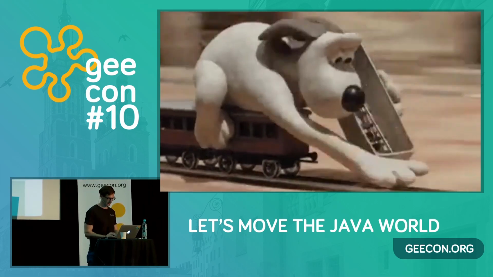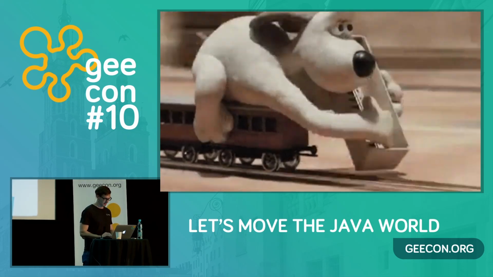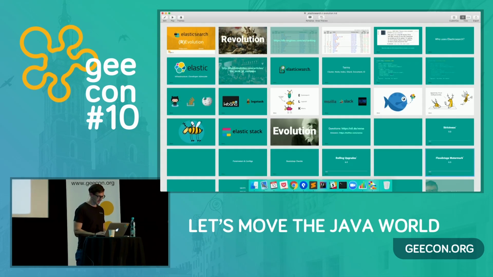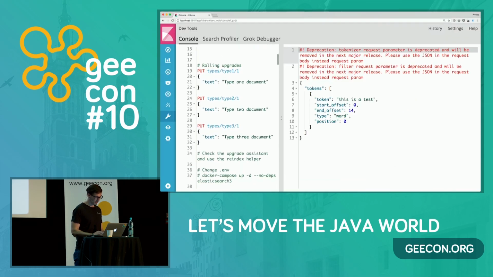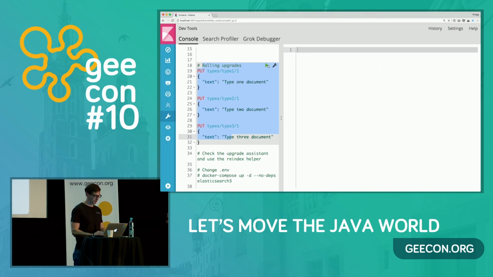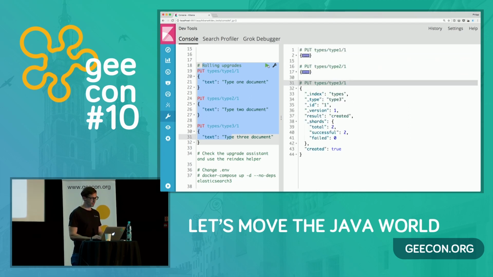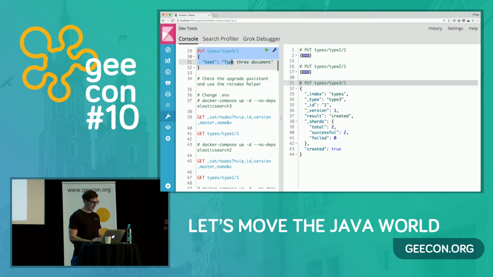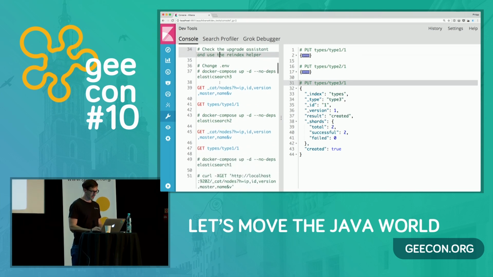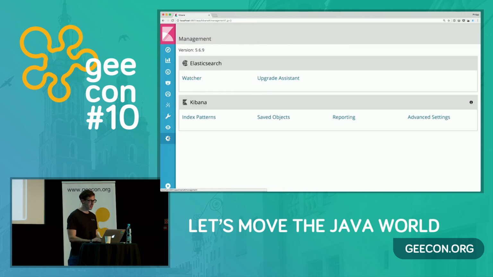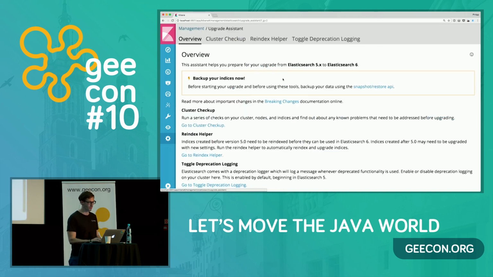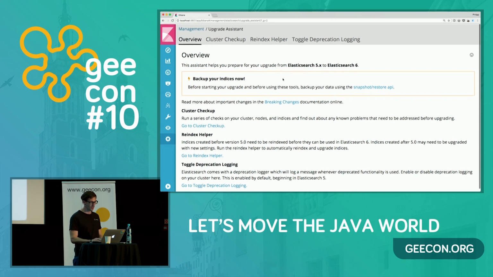So let's do that. I need some data, which I will quickly insert here. We'll come back to that in a little bit. So the first thing, before you do any upgrade, we have the upgrade assistant here. And you should run that because the upgrade assistant can actually tell you what you need to change in order to upgrade something. You have this cluster check up here, and it tells me basically there is one error here.